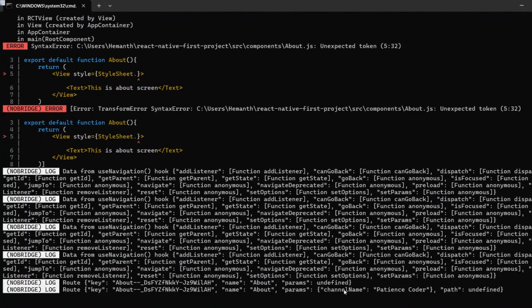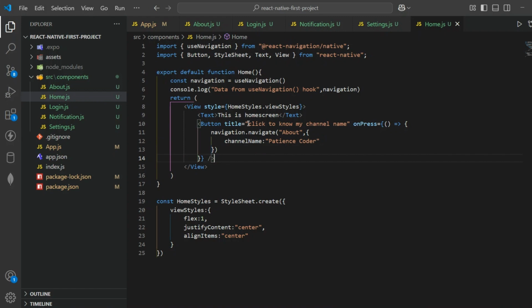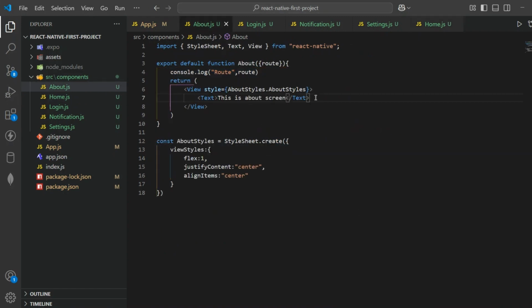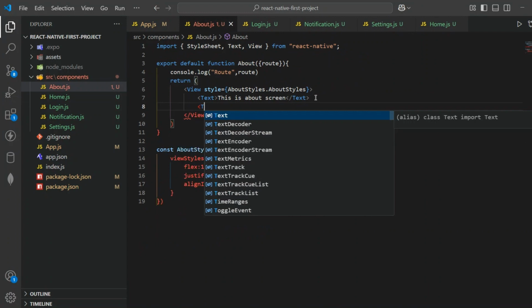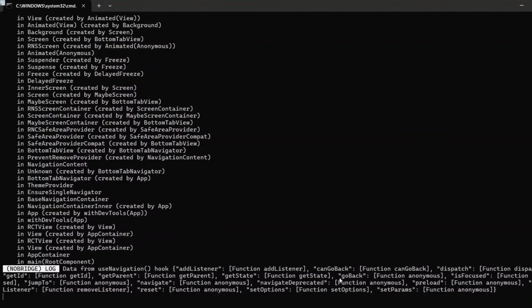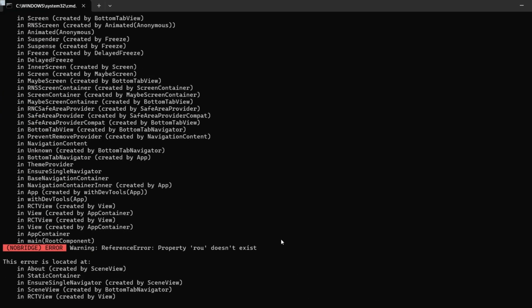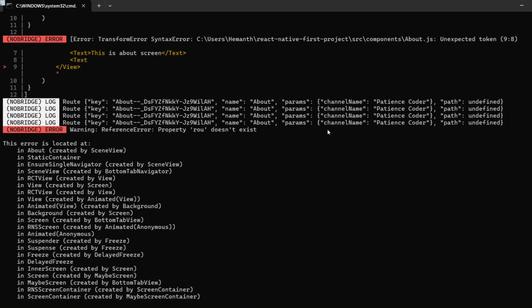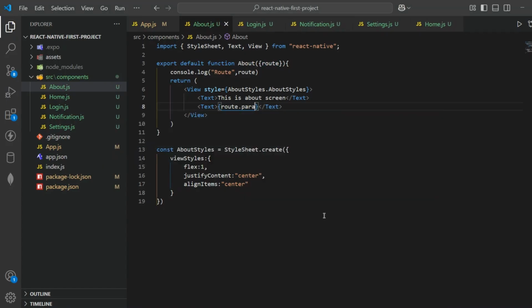So now we need to access this property which is inside our route object. So first let's go to the about page, and here I'm going to add a text, and inside this text we are going to display the data which is coming from the home screen. So here you can simply use route, and then, where is that? So our channel name property is inside this params property, right? So here we need to give params and then the property name, which is channel name.